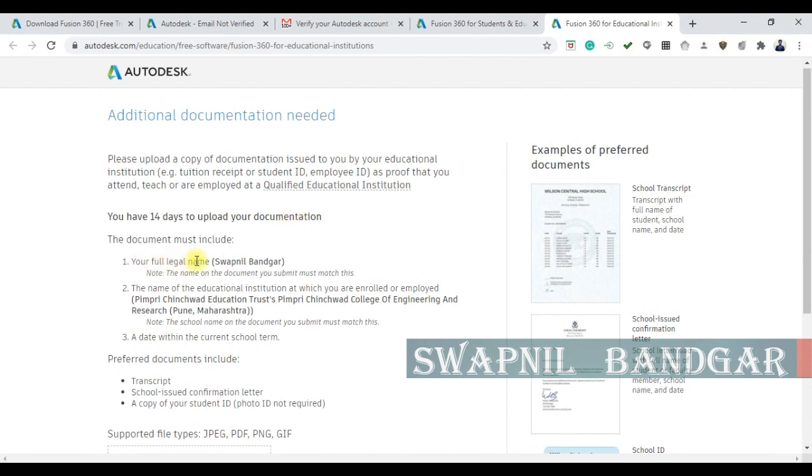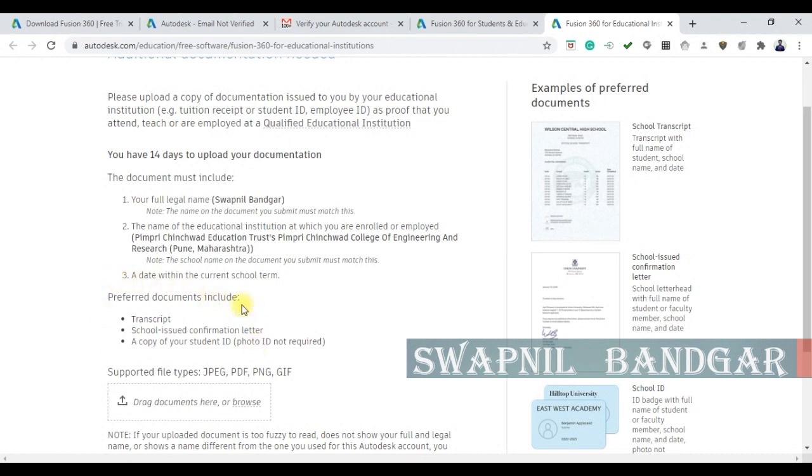Okay, so my legal name is Swapnil Bandgar. The name on the document you submit must match this, right? And my college name, or my employer name, is Pimpri Chinchwad Education Trust, Pimpri Chinchwad College of Engineering and Research, Pune, Maharashtra. Note that the school name on the document you submit must match this, and be dated with the current school term. Okay, so with all this I have a JPG format of my ID card and I'm going to upload it.